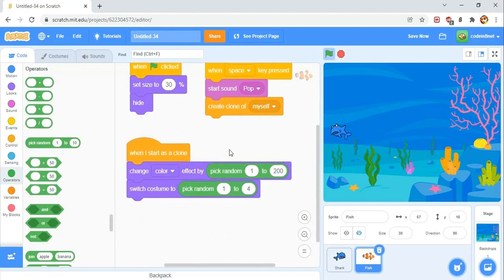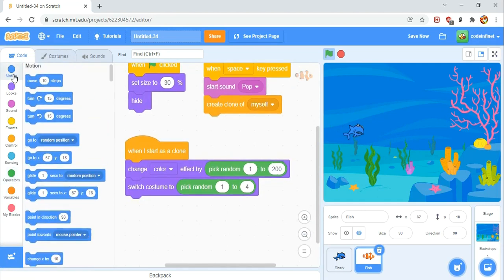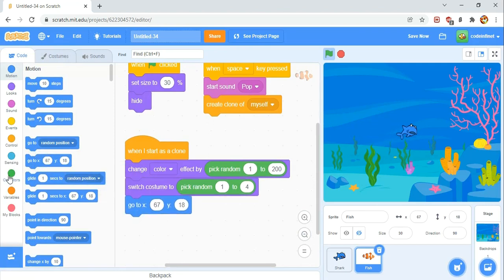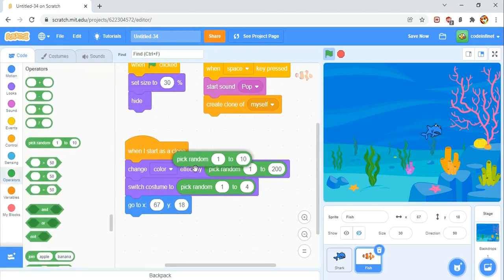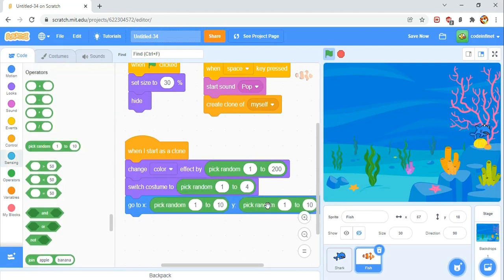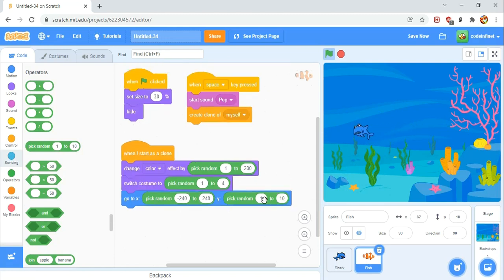And then we want to go to a random position. So go to the motion category and drag a go to XY. And back in the operators, we're going to drag a pick random 1 to 10 into the X and another one into the Y. So we're going to change the X to negative 240 to 240. We chose those numbers because that's from one side of the screen to the other side of the screen. And we're going to change the Y to negative 180 to 180, which is the bottom of the screen to the top of the screen.